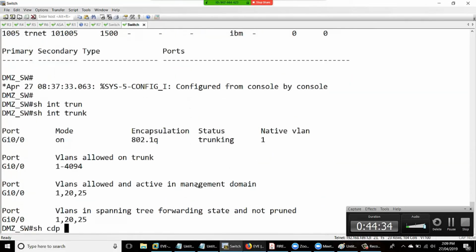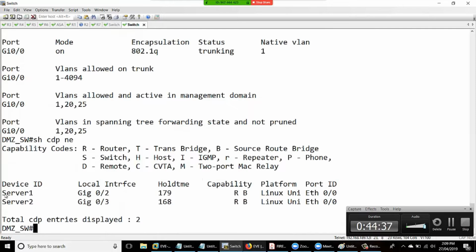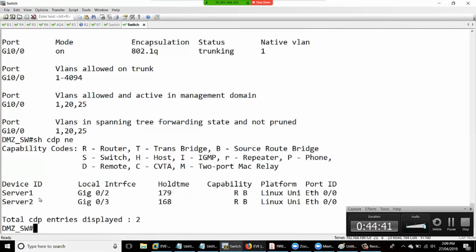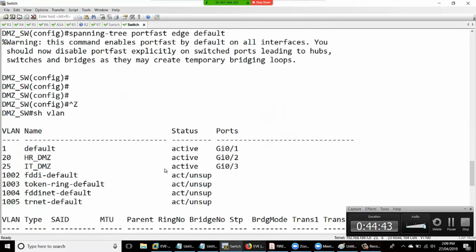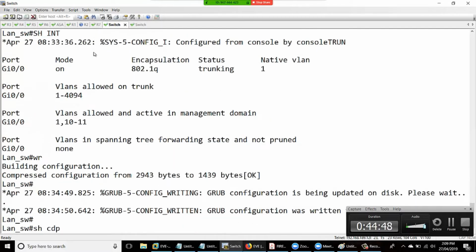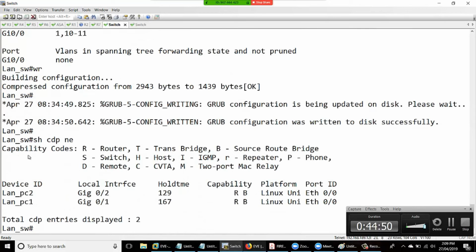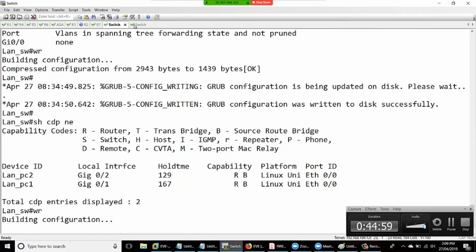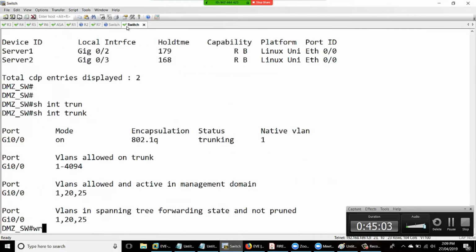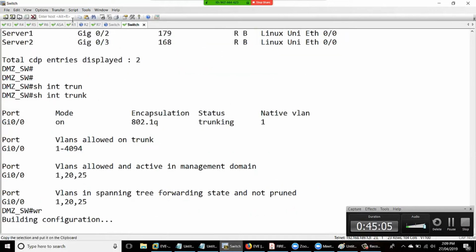When I say show CDP neighbor, can you see server 1 and server 2? Server 1 belongs to 0/2, like that. Same way, if I go here and say show CDP neighbor, PC 1 belongs to 1 and PC 2 belongs to 2. So the switching part is over, the trunking part is done on both sides. Now comes the firewall.